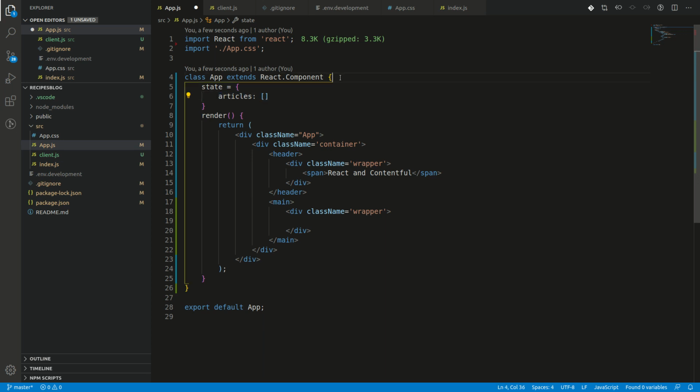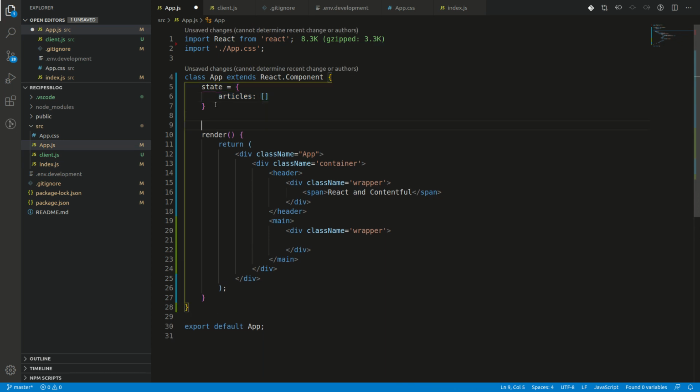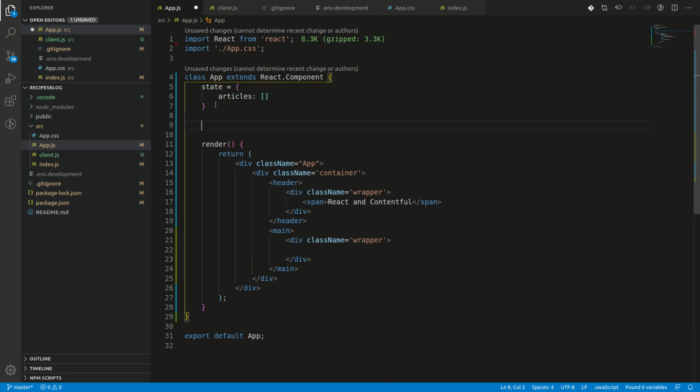So my class-based component, this component App, is going to have an empty state in the beginning, and then I'm going to make the API call. After the API call, I will fetch the results and I will populate this articles array with that content. And all the API calls inside a class-based component are usually made inside componentDidMount.